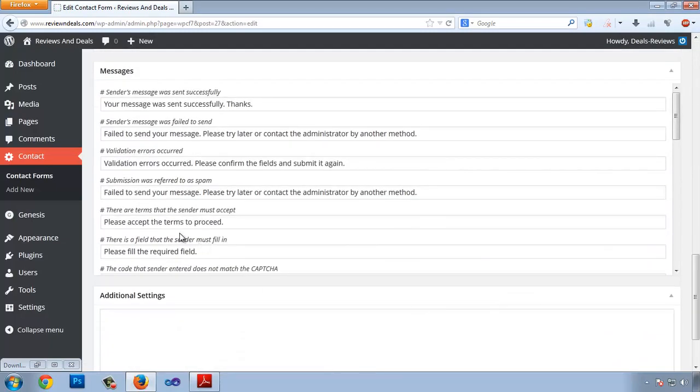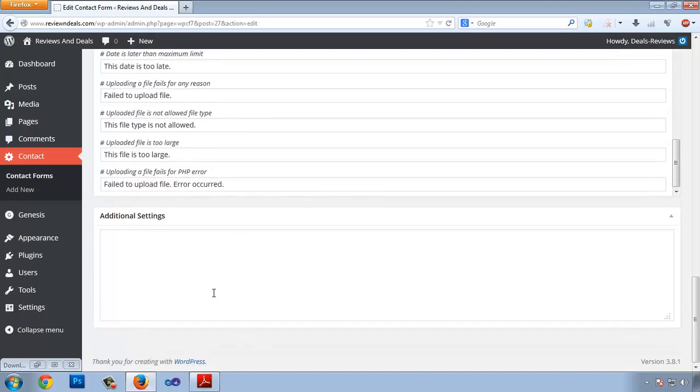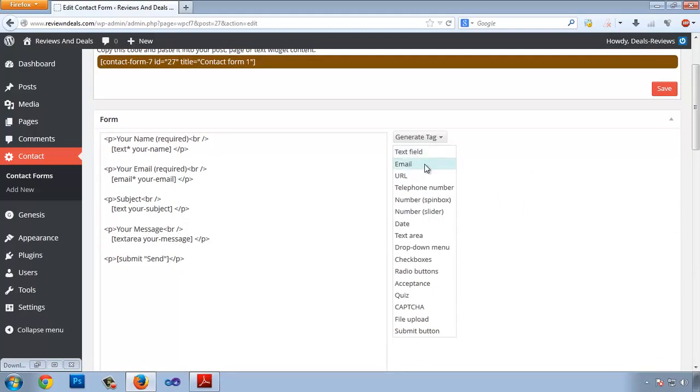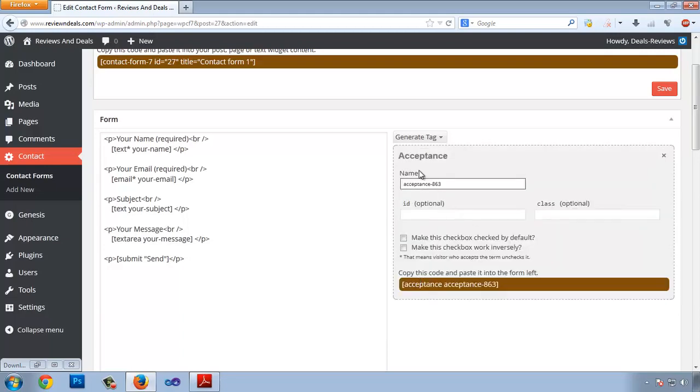okay. Now you can see that there are so many settings like generate text. Now a text field, email, URL, telephone number, slider, date area, drop down menu, checkbox, radio button, acceptance, quiz, CAPTCHA, file upload, and submit button. Click any, like acceptance, and you will see that a box will appear to configure your settings like an ID and a class, and make this checkbox checked by default or something like this.